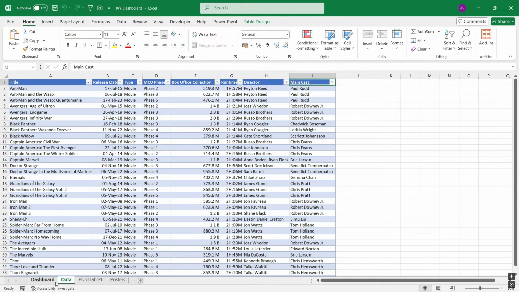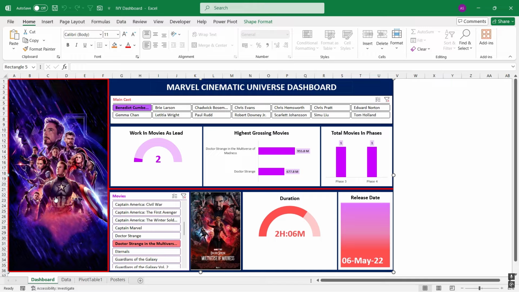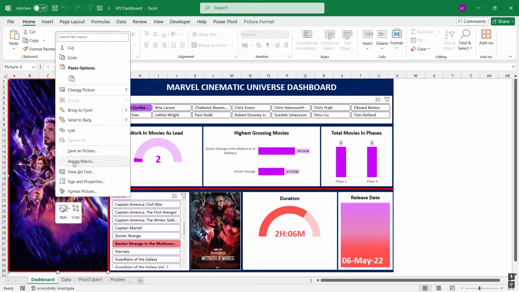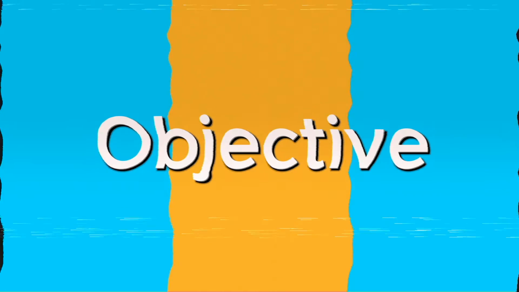Okay, now let's move to our dashboard. I know you might be wondering where the dashboard is. But if you click on the black and white poster of Avengers Endgame like that, the dashboard will become visible. This is made possible through the assign macro function. As you can see, I have assigned two macros here, first, last and second, one.